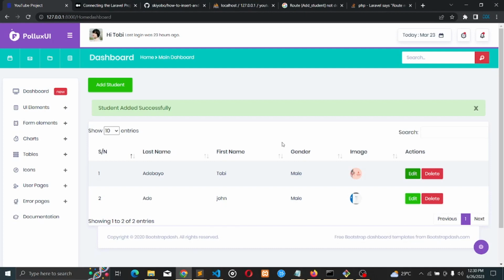Welcome to the second episode of adding student data using Yajra data table. In this second episode, I'll be showing you how to edit student information using Bootstrap Modal. So let's start coding.